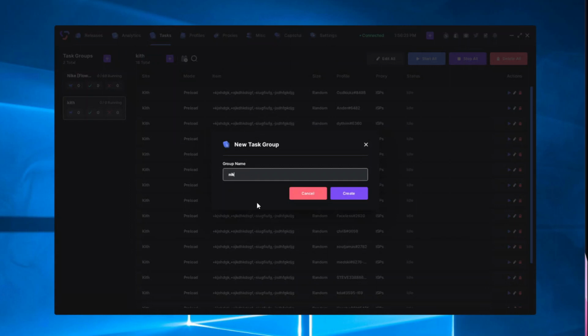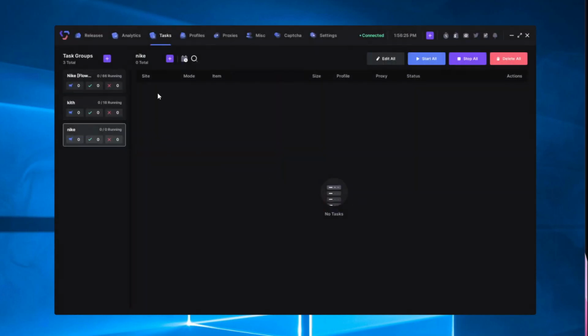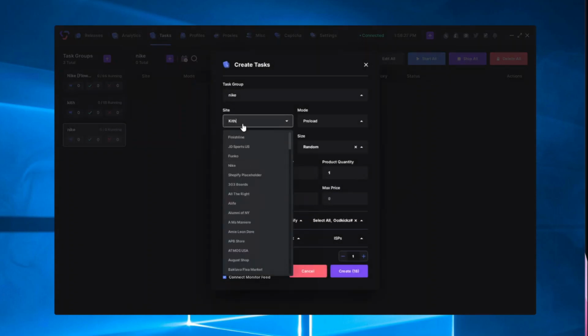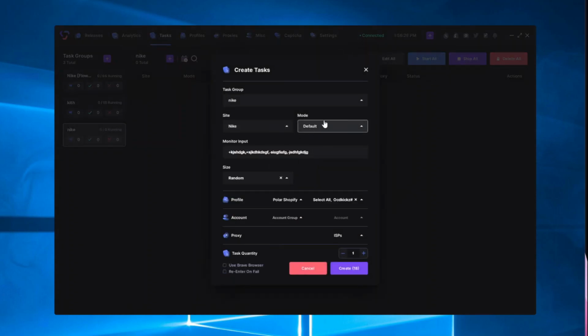Now we're going to set up for Nike. Nike has 3 different versions in here. First one is what's called default. Default is the mode that will allow you to enter sneakers raffles. So SNKRS and Nike Plus app Leo or Dan raffles. Leo being 2 minutes while Dan being 10 minutes.